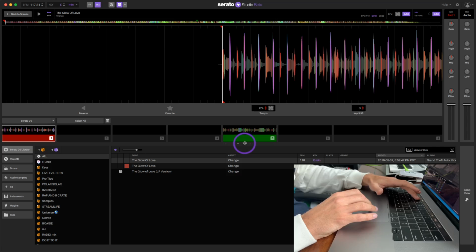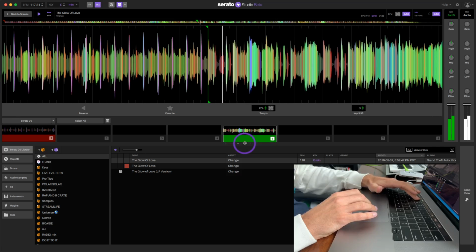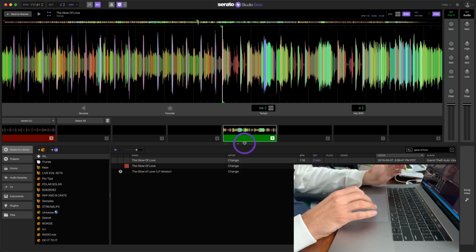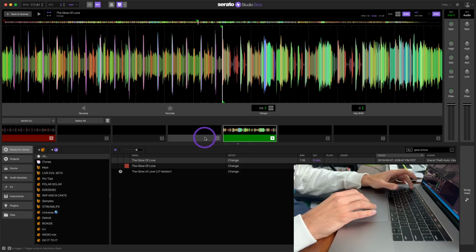And so that's pretty cool. It really helps if I already got cue points set up, and it just drags them in here for me. So that's kind of cool. What I'm going to do here though is I'm actually going to set some new cue points as well.